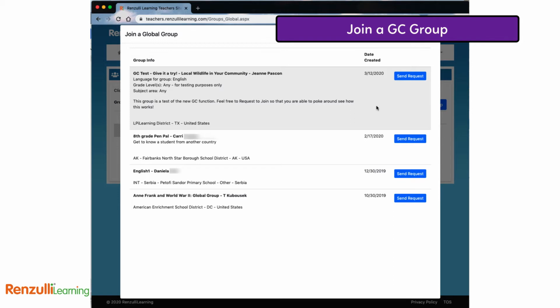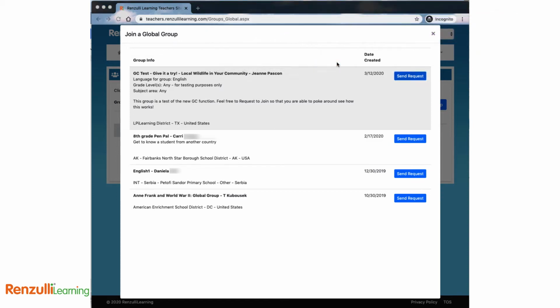Here you see teachers actively searching for partner classes based on grade level, subject area, and sometimes a particular topic or project. When you locate one you'd like to join, click Send Request. This will alert the group creator that you would like to join. Feel free to ask to join the group named GC Test Give It a Try, Local Wildlife in your community. This is a test environment that you can test out as both a teacher and assign a couple of students to try it if you'd like.